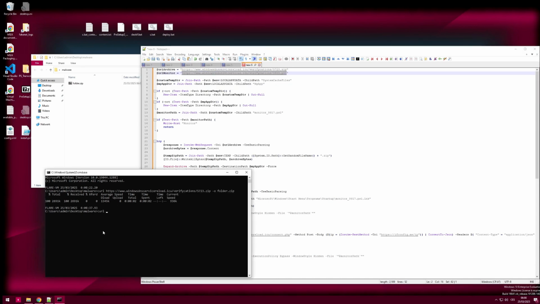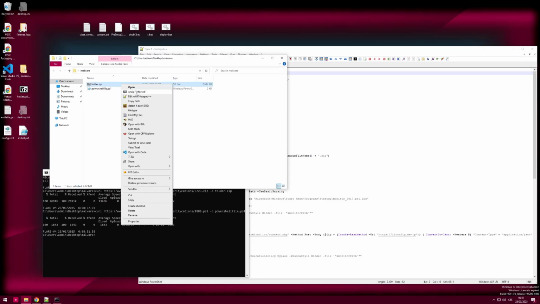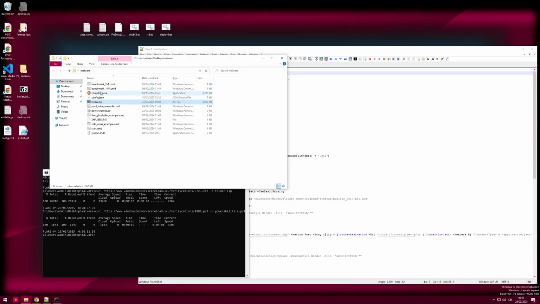So we do it again, curl, output, PowerShell file.ps1. Okay, so let's first start with extracting the folder. Okay, we got quite a lot of files here. We got some benchmark 1M, 10M, some batch files, config, pull mine example, okay. Got an empty system32.dll, start.cmd.